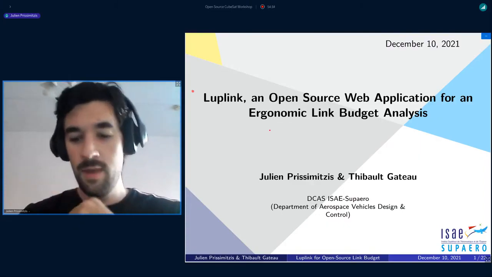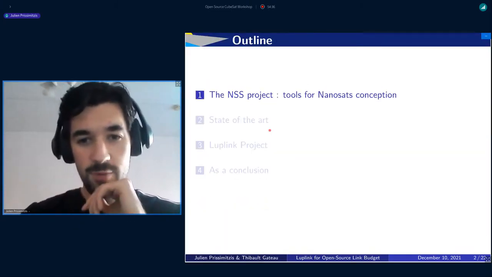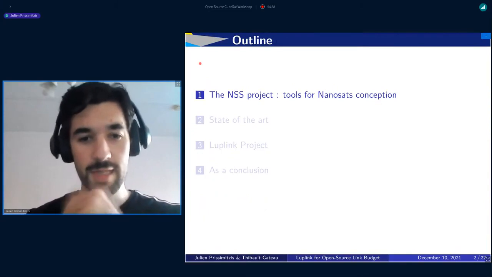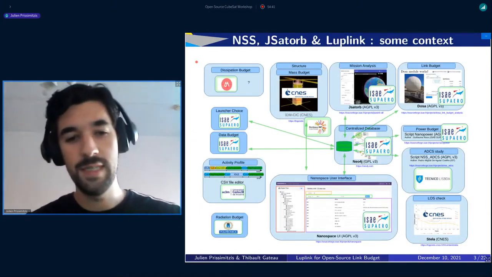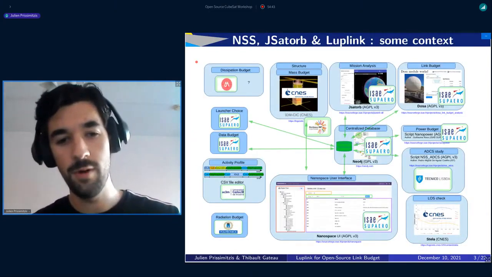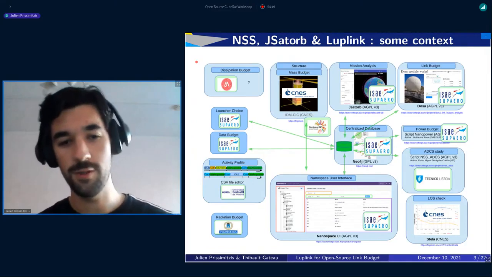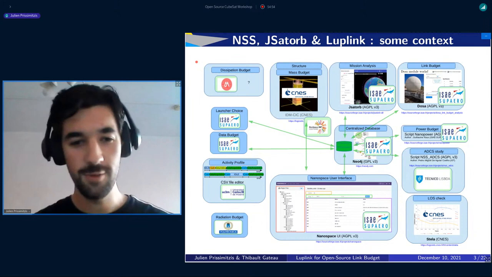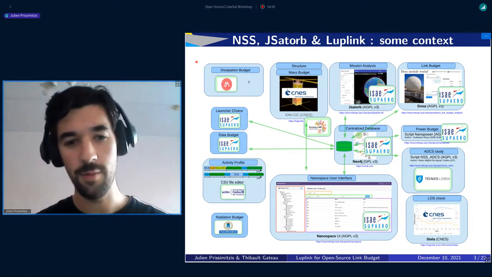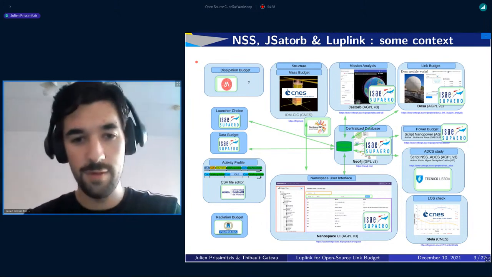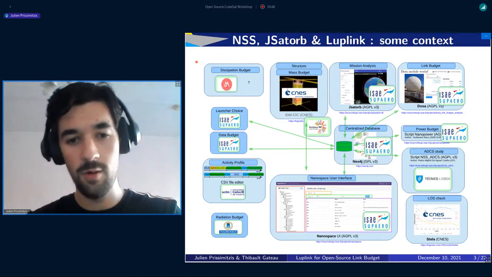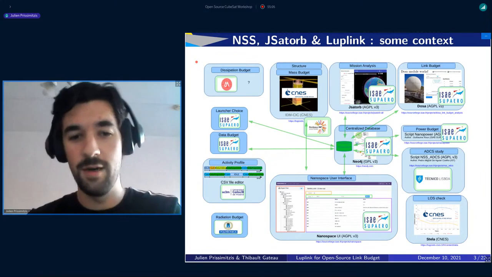So, first of all, this project starts with the NanoStar project. This is the result of cooperation between multiple European actors. And the idea is to have a set of open source tools for student projects for NanoSat development. And one of these tools is GSatOrb. It was developed at ISAE Supaero. And the goal was to add link budget calculation capabilities to this tool.